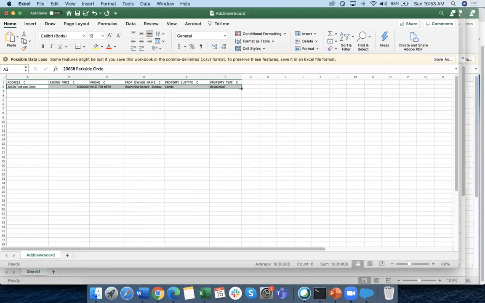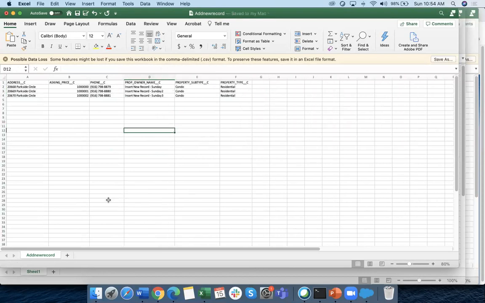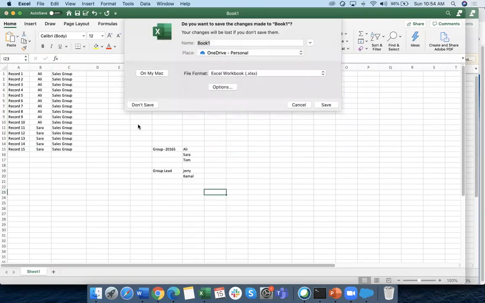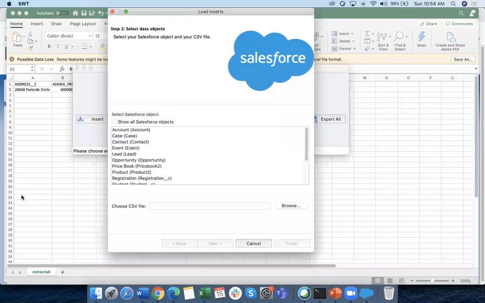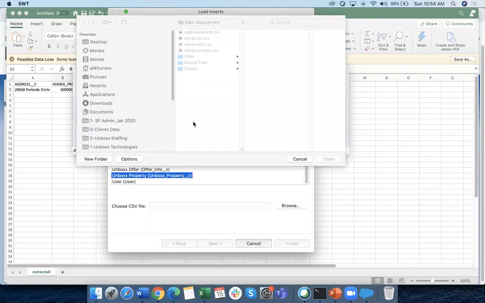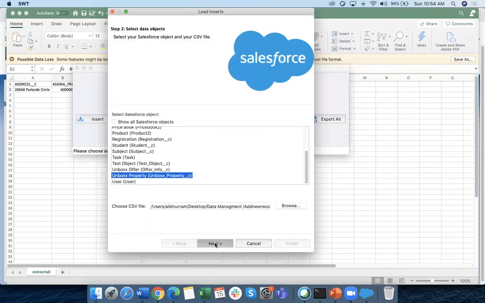Let's say I want to add 3 records, and I can call them Sunday 2, Sunday 3. Okay, so these 3 records I want to add. Save the file and insert. First of all, select the object where you want to insert, select the file, add new record. Okay, go to the next step.